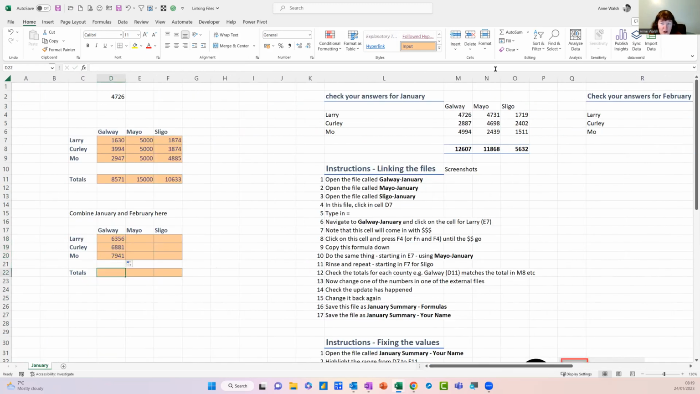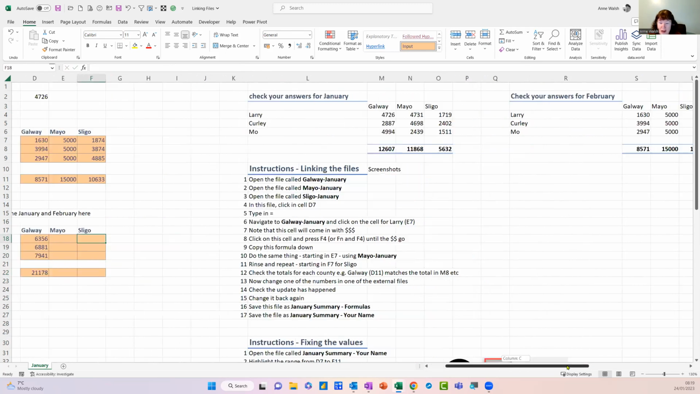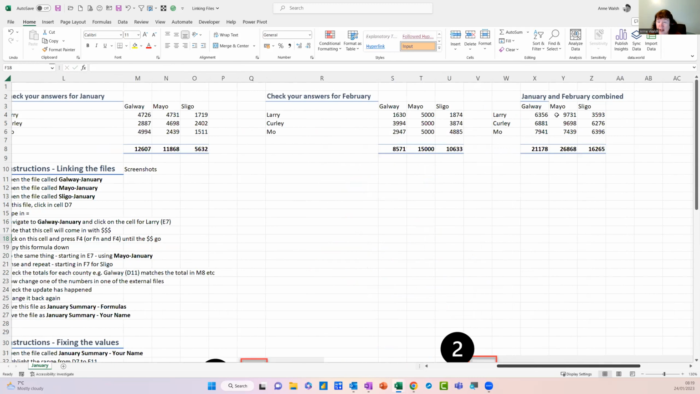And let me just put in my little auto sum here. God bless auto sum. 21178. So I would suggest for you, if you want to practice this, is maybe just do the same thing for Mayo and Sligo, and then you can come over here and check your answers on this part of the spreadsheet over here.